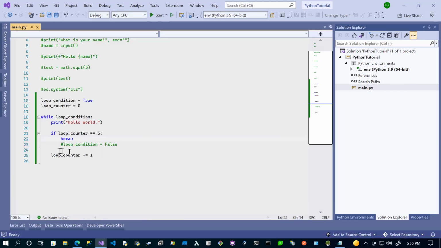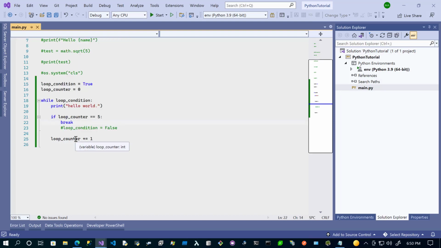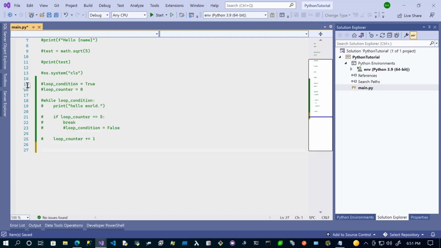So the break and continue should work very similar to how C# is. Let's go ahead and comment these guys for now. And now let's go ahead and learn about the for each.